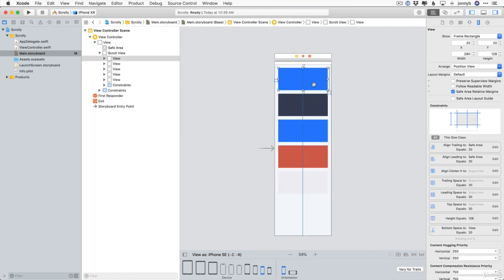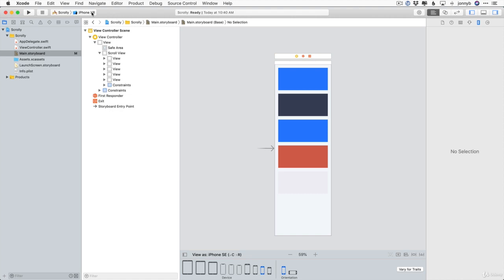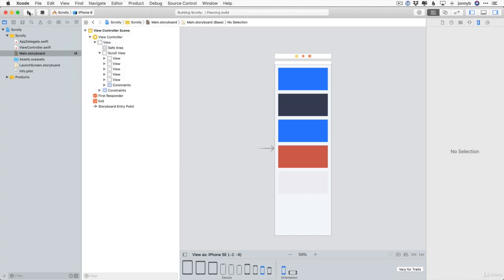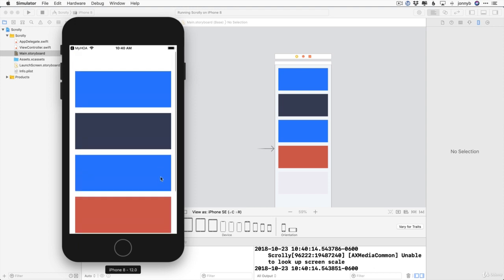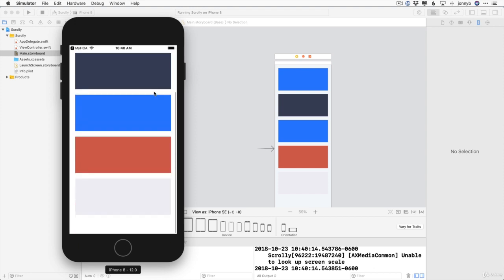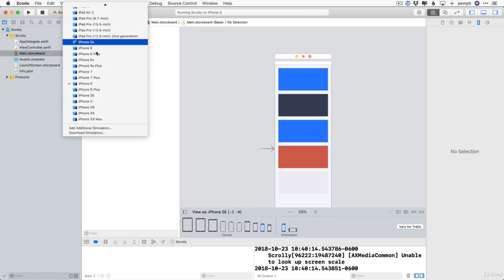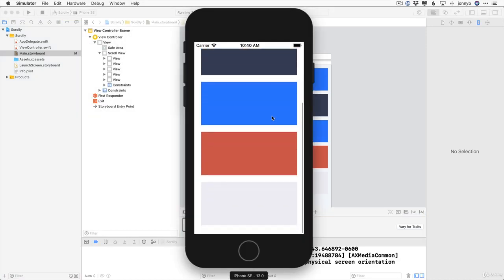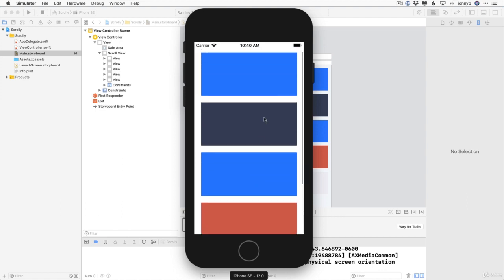All right, perfect. So now let's go ahead and run this on an iPhone 8, let's say. And here we go. Now we can scroll. Very good. All right, let's try it out on a smaller one, on an iPhone SE, and run that. And sure enough, we can scroll here as well.